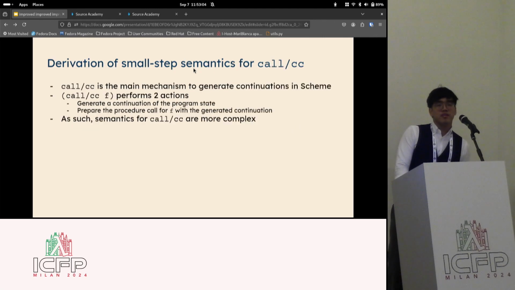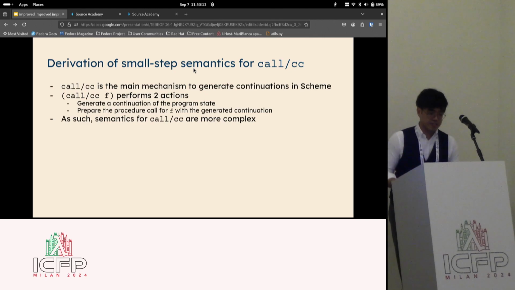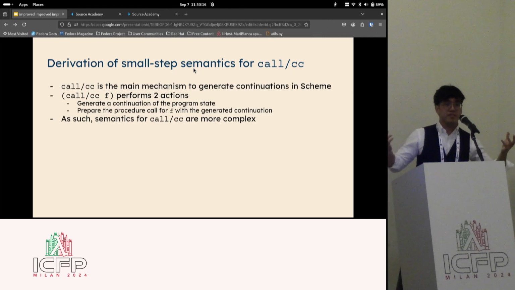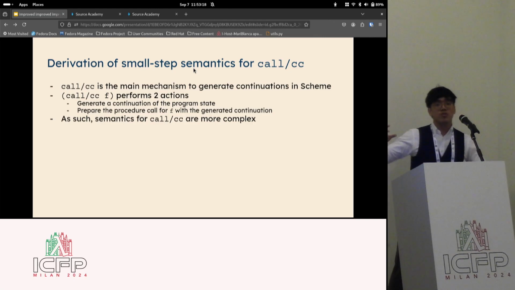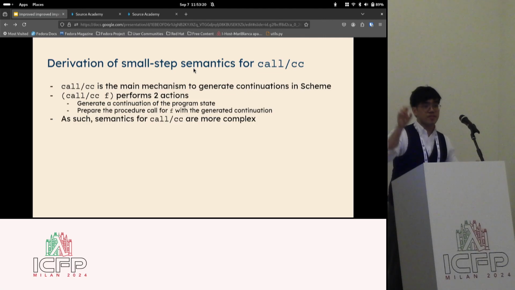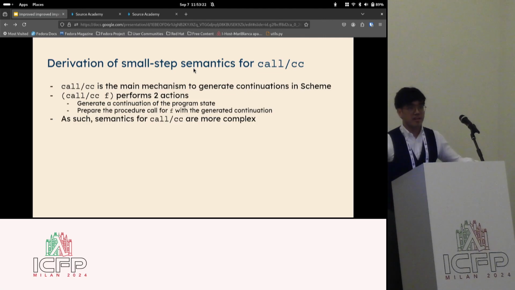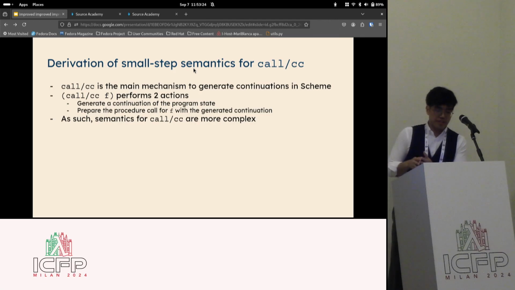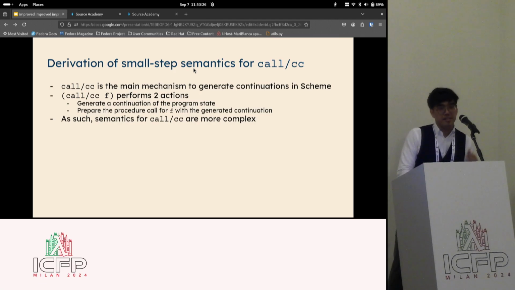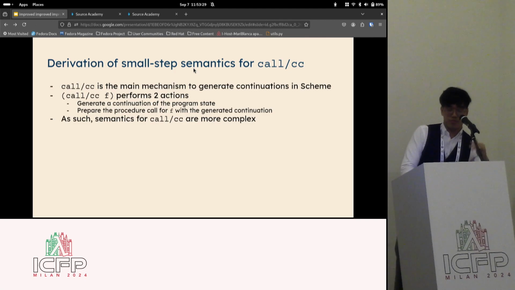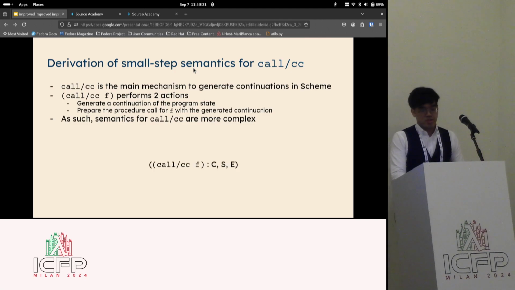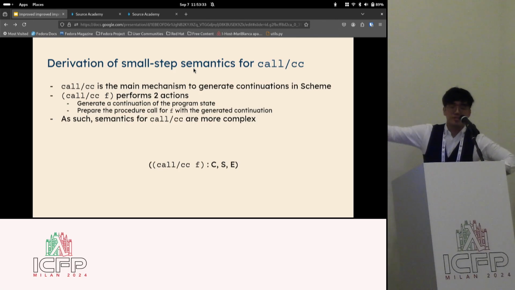In Scheme, this is handled mostly by call/cc. So call/cc is the main mechanism to generate continuations, and it does double work. Namely, it generates a continuation, but it must also set up the call of the procedure given to call/cc with the continuation. Our rule in the CSC machine may seem a bit confusing, but I'll try to break it down step by step. So first, we evaluate the call to call/cc here.